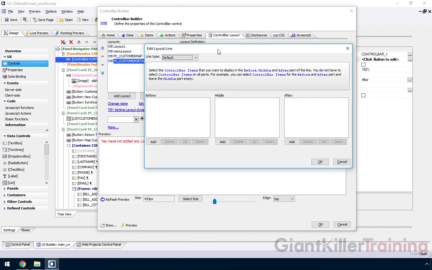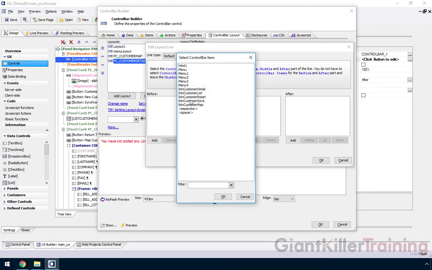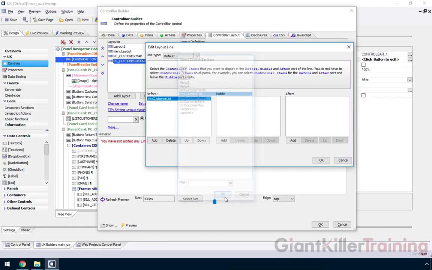This adds a new line using the Edit Layout line. And you'll notice we have 3 areas, before, middle, and after. The reason they're called before, middle, and after is because this could also be vertical. So you may have horizontal, which would be left, center, right, or vertical, which would be top, middle, bottom. So this is kind of a generic way to say you have things at the beginning, kind of in the middle, and then after that from there. So what we want to do is first we want to add our icon in here for the navigation. So we'll go ahead and go there and select our button customer list and then click OK.